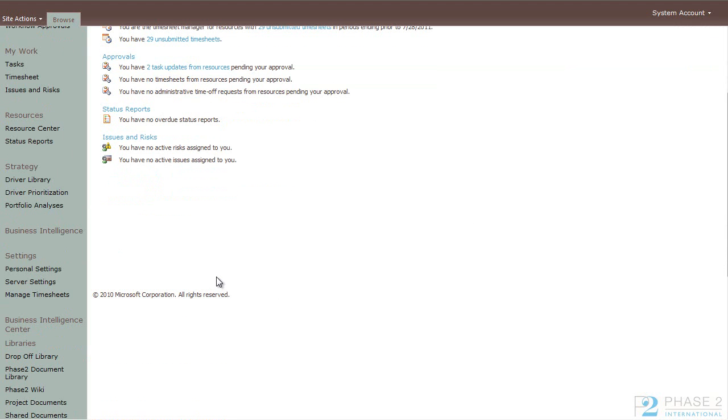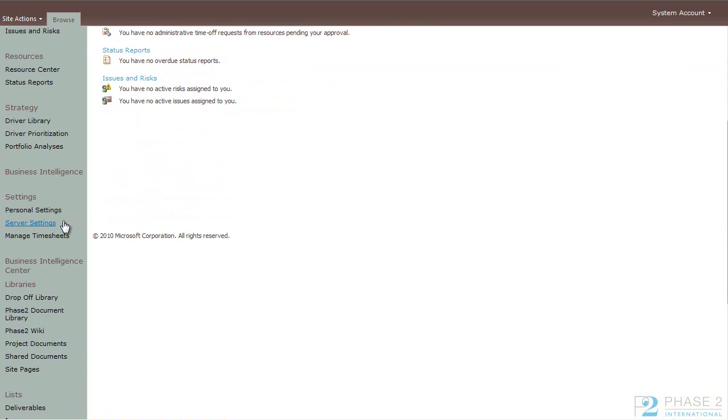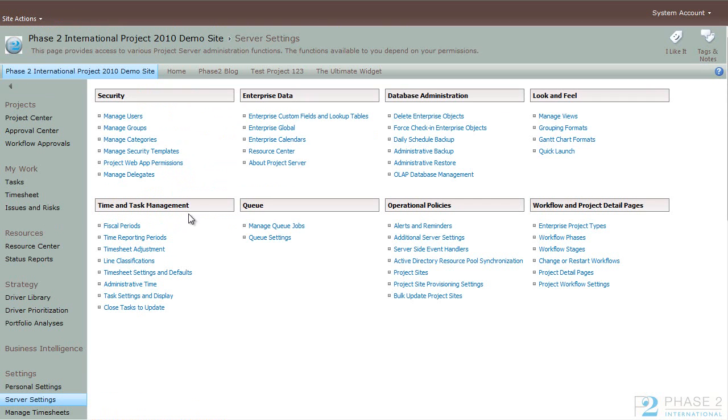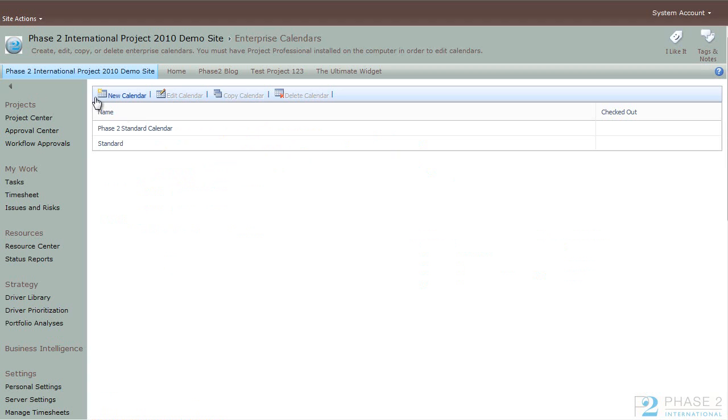To access the calendar area, you click on the Server Settings link in the Quick Launch bar, and then the Enterprise Calendar link under Enterprise Data. Here you can see a list of the calendars that are on the server. The standard calendar is the default out-of-the-box calendar, and we have created a Phase 2 standard calendar.